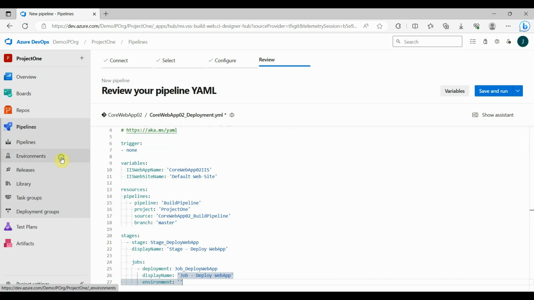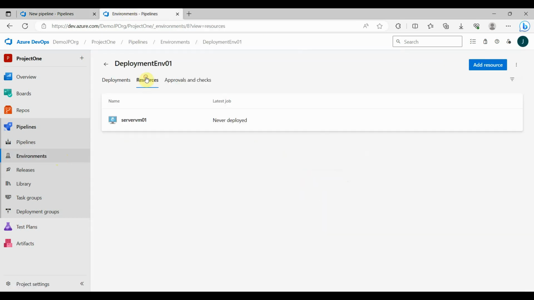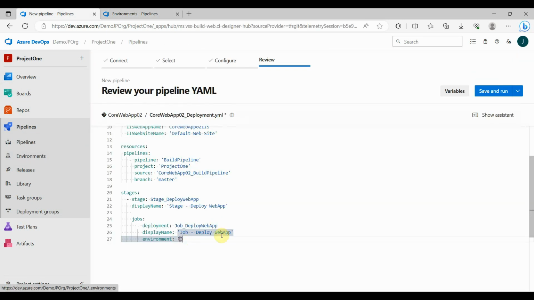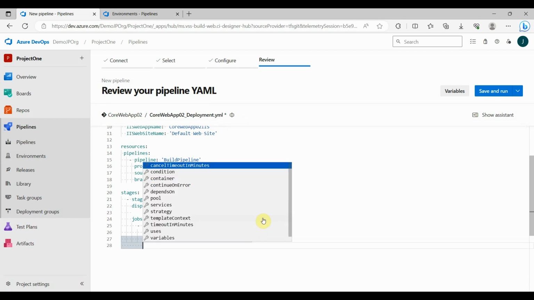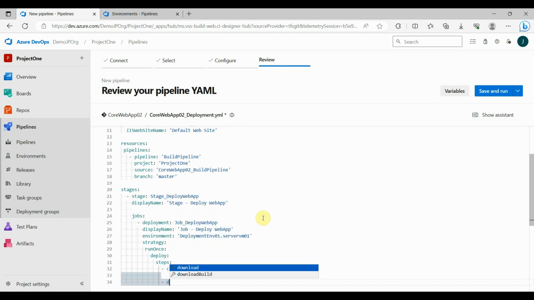So our environment is deployment env01 and the resource name is server vm01. For environment, we have to use the syntax environment.resource name. Under that, we have to provide a strategy. Strategy will be run once. So under steps, I'll provide checkout as none, and then provide another task to download the artifact.